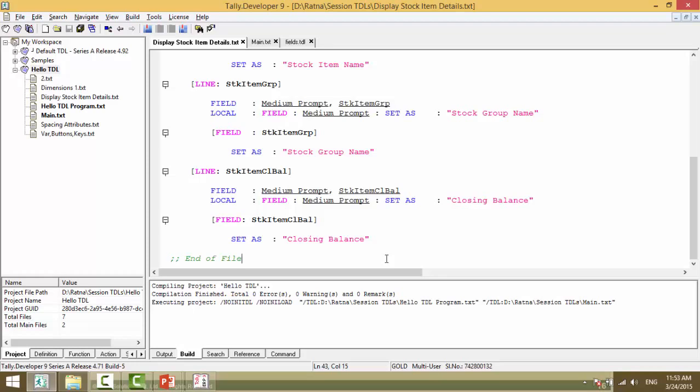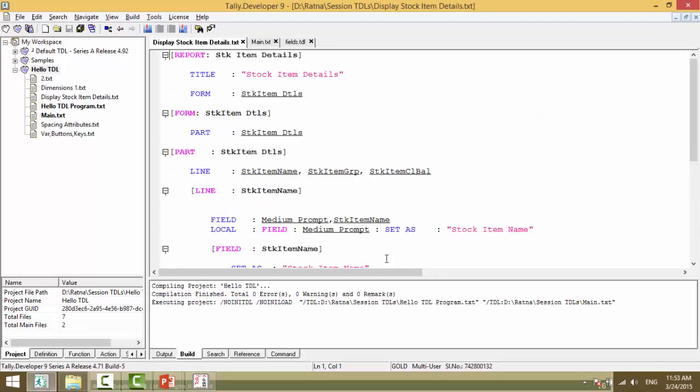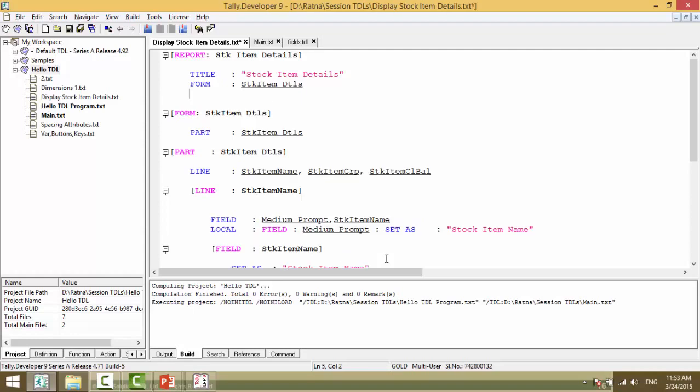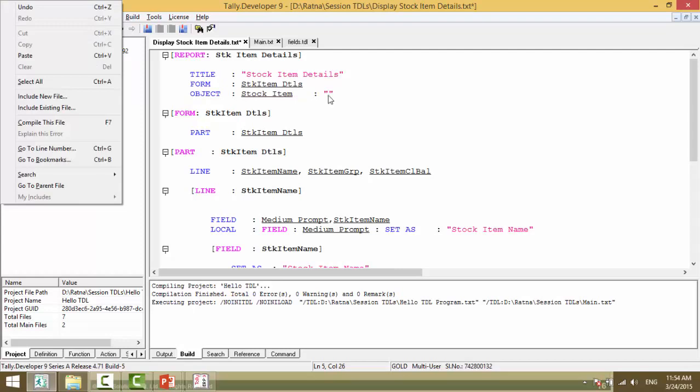Now comes the important part. Association. What do we want? We want a value of an object. So at report level, you can specify object. Which object is this? Stock item. And which stock item? Ball.